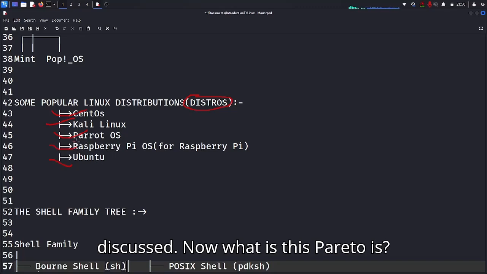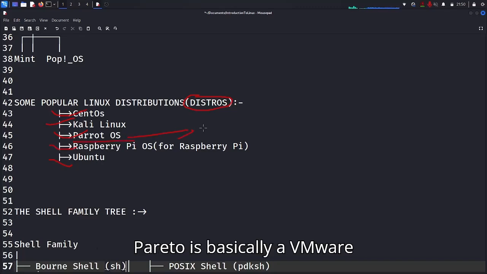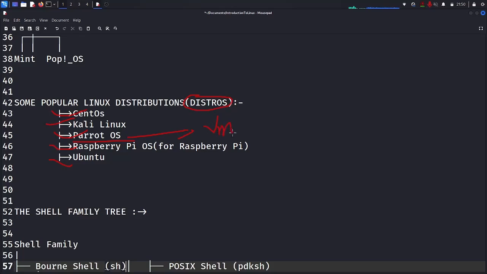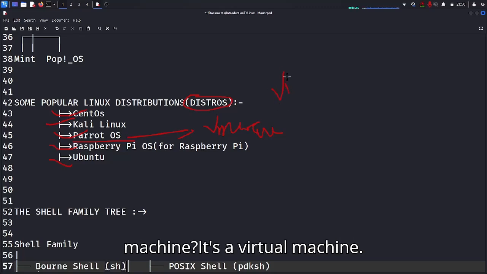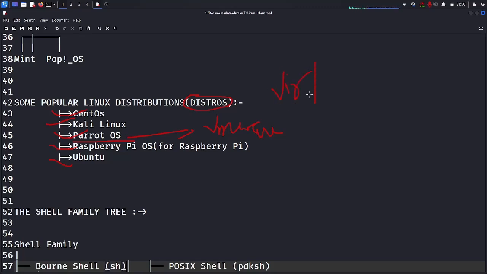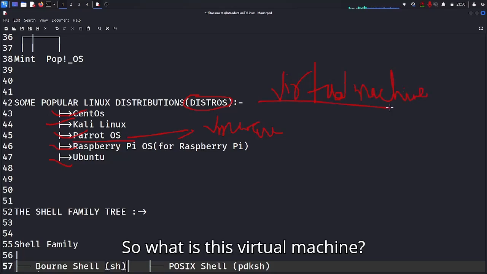Now what is this Parrot OS? Parrot OS is basically a VMware or a VM machine. Now what is this VM machine? It's a virtual machine. So what is this virtual machine?